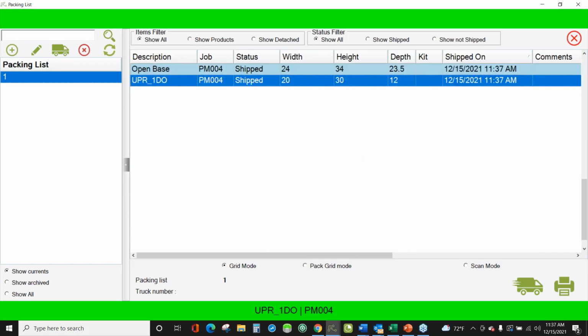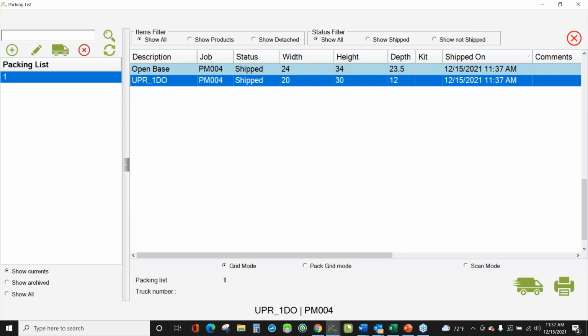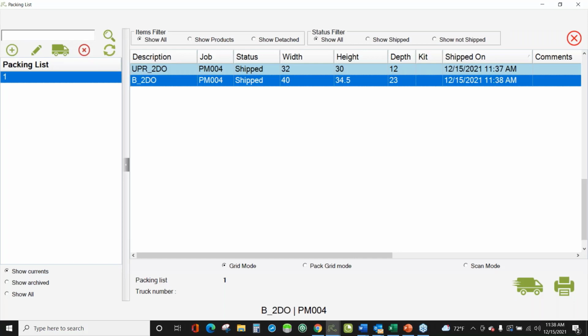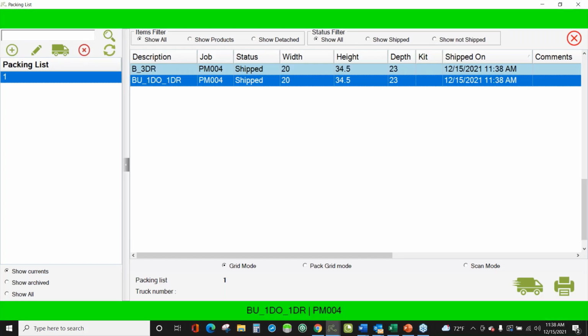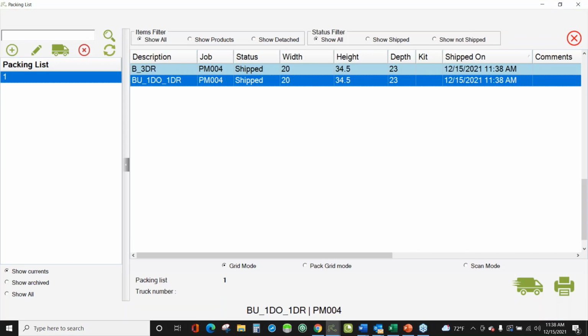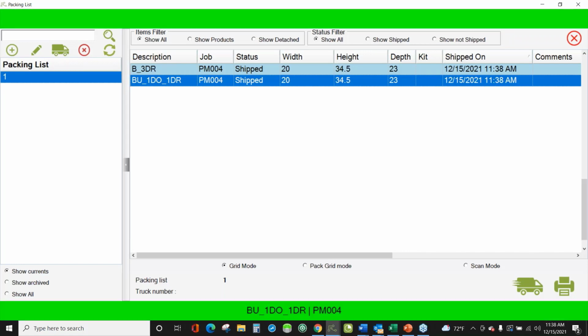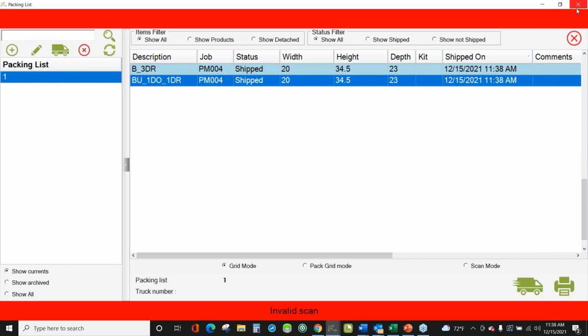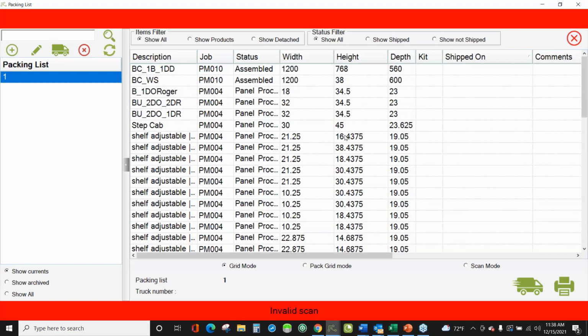I'm going to scan another one of these, bringing it in perfect align with where we are. There is another, and there is another, and there is another. So we have the ability to be scanning these items directly on to the truck. And what I want you to see is if I tried to scan something that's not part of the work order, it's now going to tell me that that is not a proper scan, that that is not part of this work order.